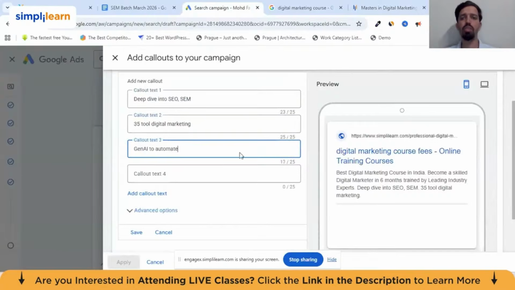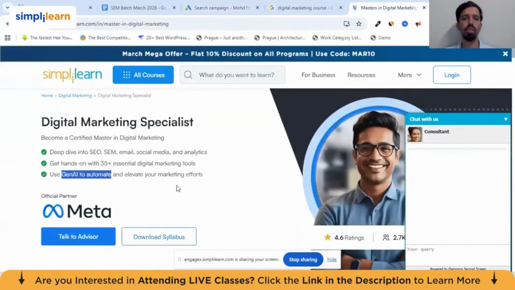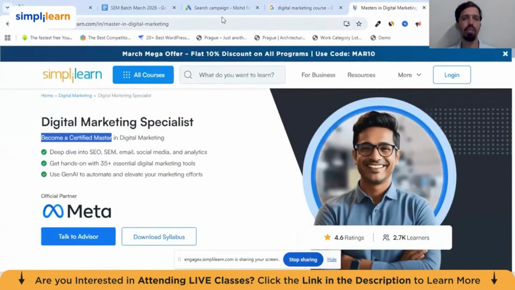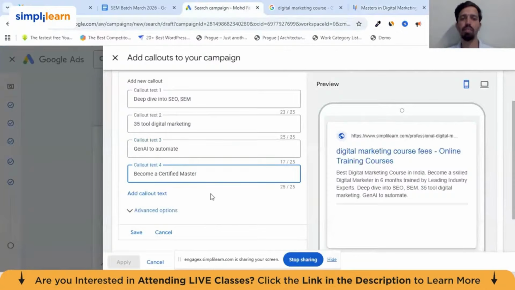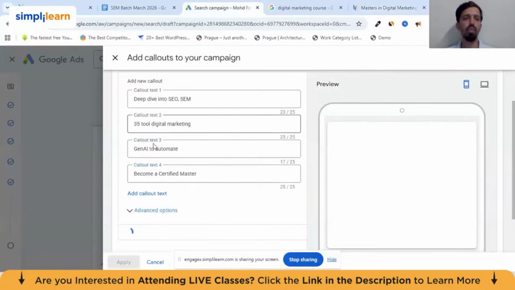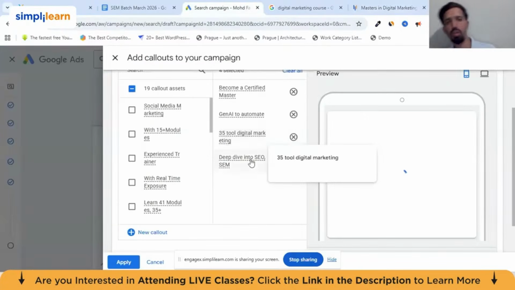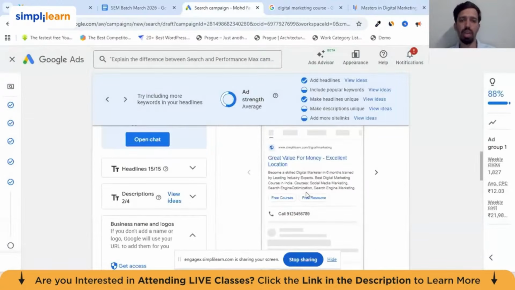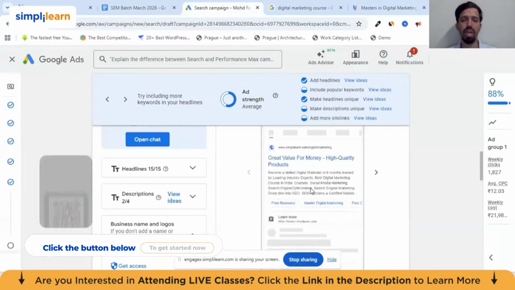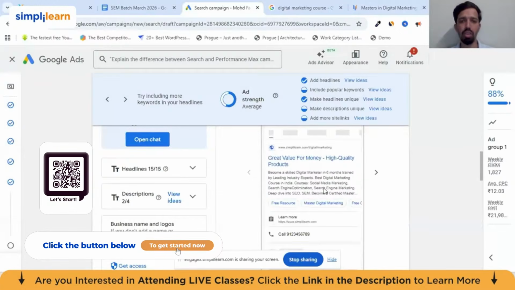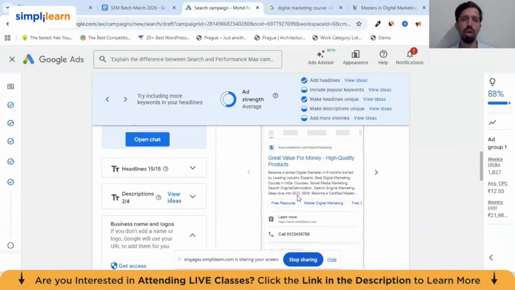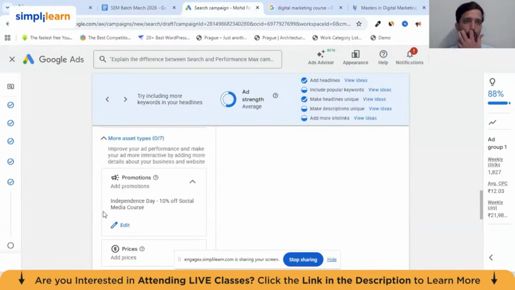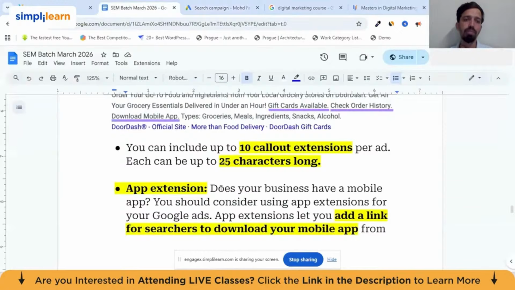Some additional words. Okay, so these are the four additional lines of 25 characters each. It has been added, so you can just apply it to your description. So it will get added in your descriptions. So we had sitelink extension, and in addition to the sitelink extension, there are some more terms added. You can see deep down into SEO, SEM, and become certified. So these are the callout extensions that are being added here.